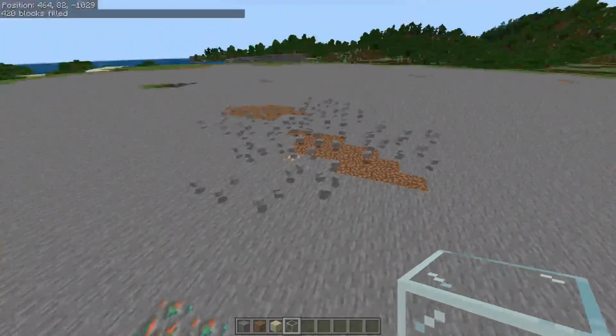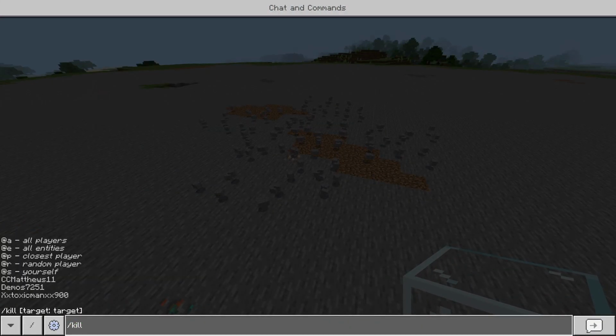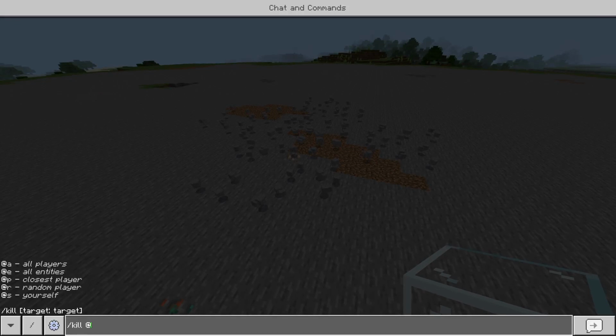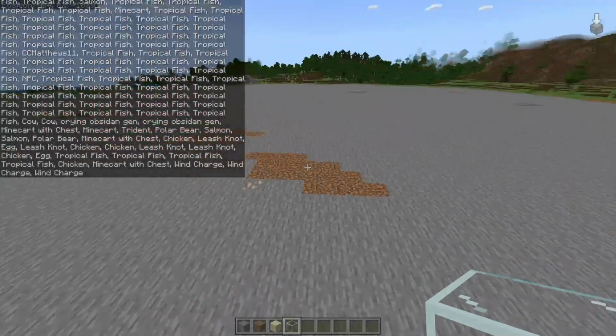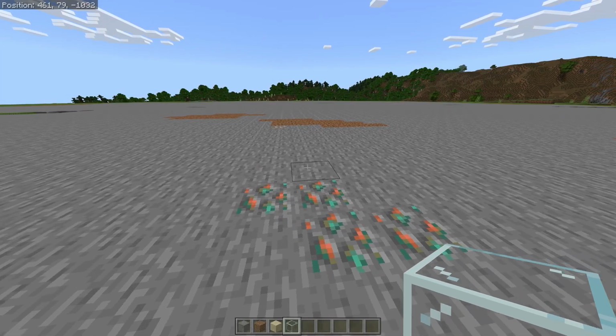Boom. And then after that, if it gets laggy, I recommend you do a kill command, and then it removes that. Now, those are the basic things, but there's more.